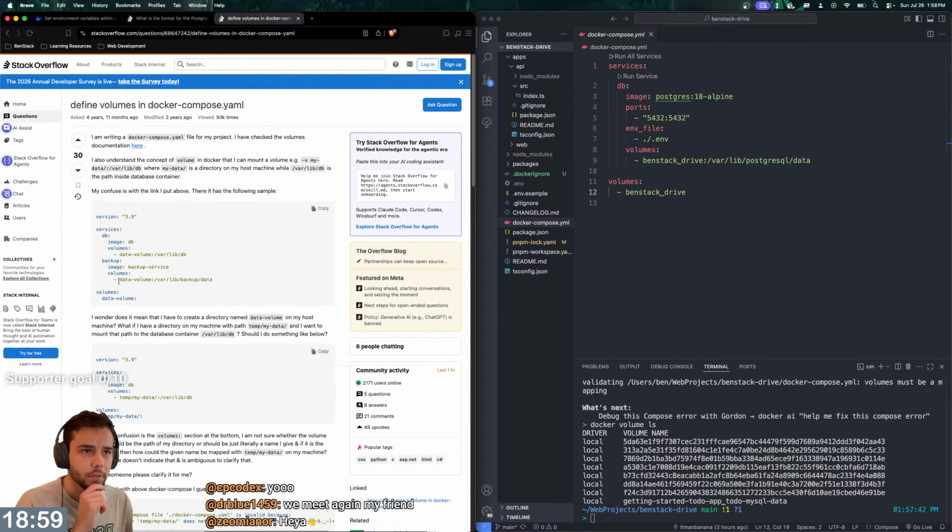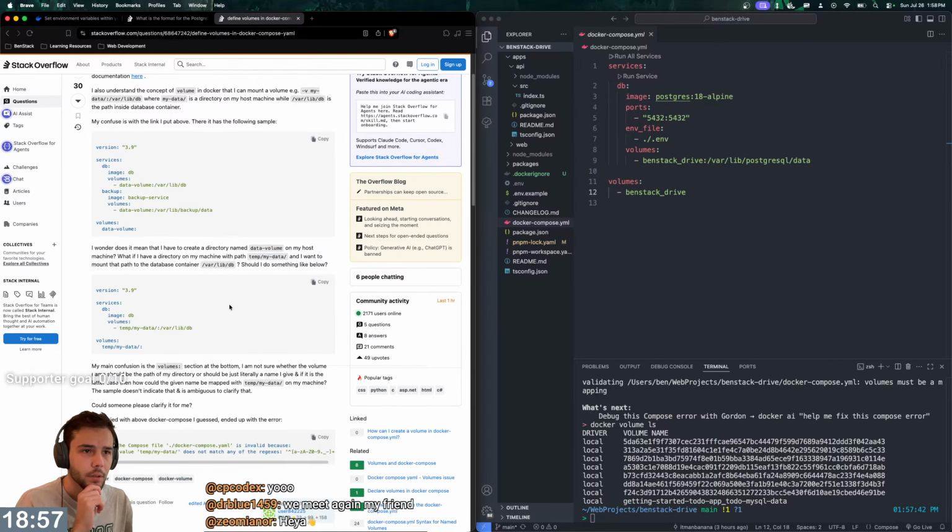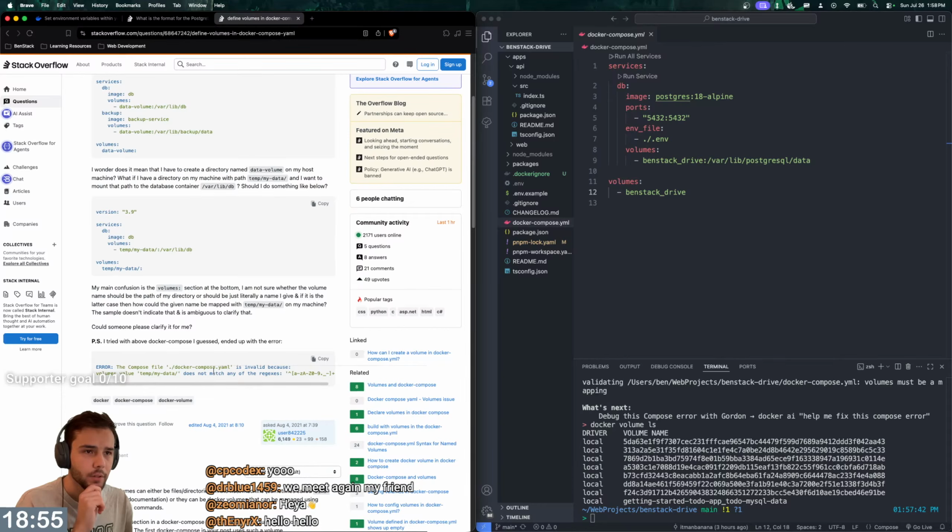Need to create the project. Define volumes. Yeah, because I defined the volume here, right? Okay, so this guy, compose file is invalid because volumes does not match any other regexes.